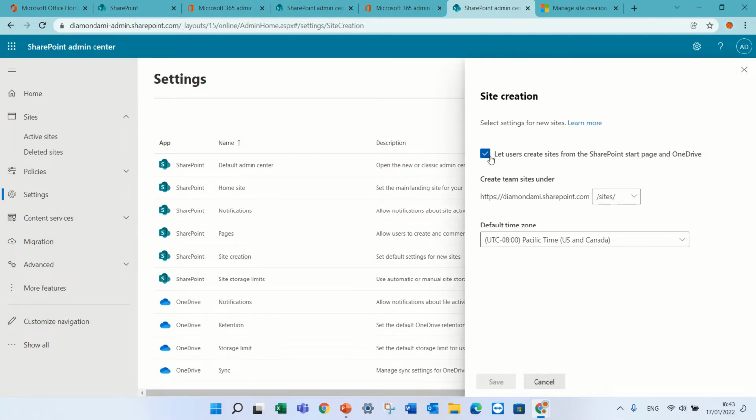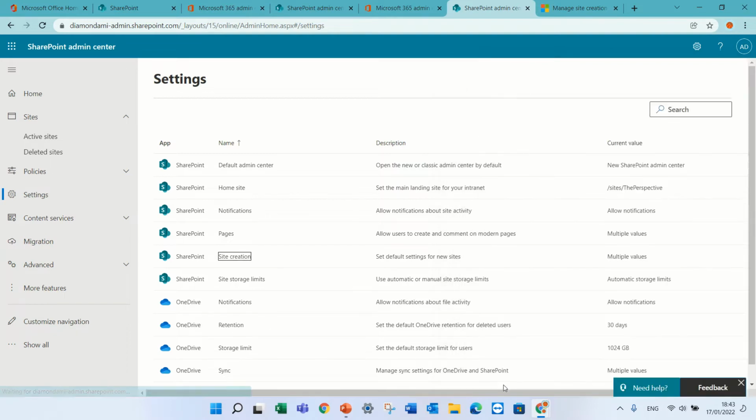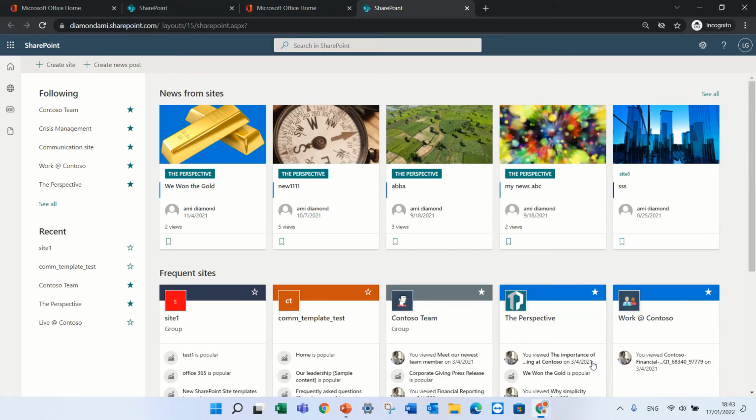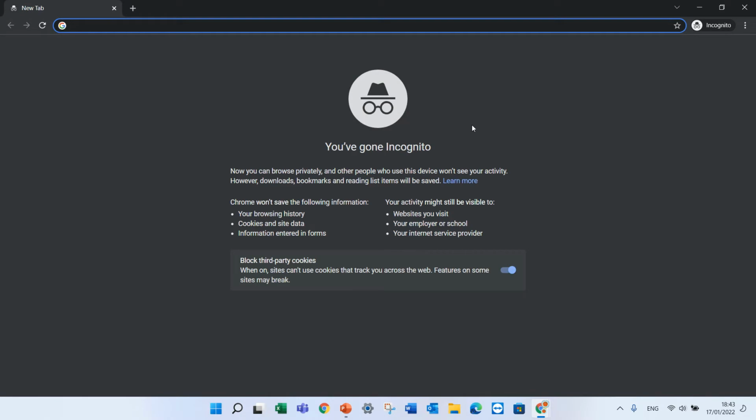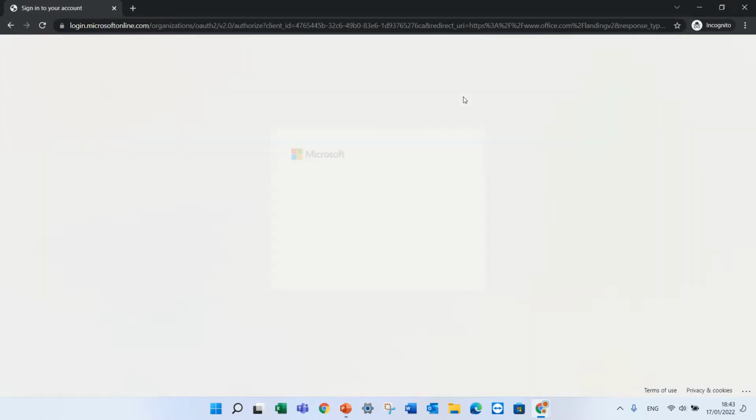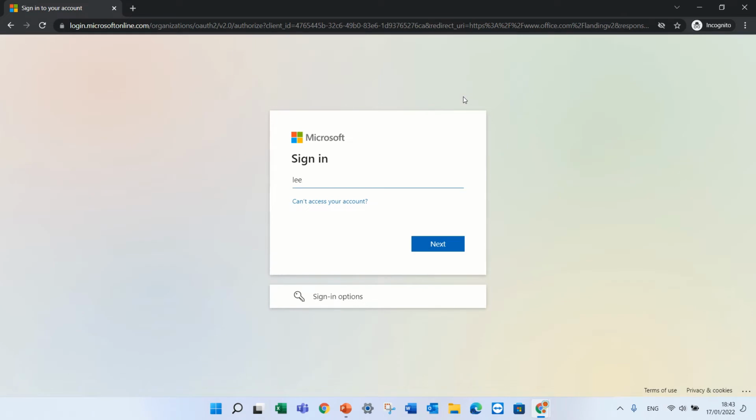There's a checkbox here, let users create sites from the SharePoint start page and OneDrive. If I uncheck that and press save, after a couple of minutes, anyone that is not admin will not be able to create it. So let's try now to go back to the other user, who before had the create site. Let's refresh. It might take a couple of seconds. What I'll do is I'll just log in again, and this user no longer will see it.